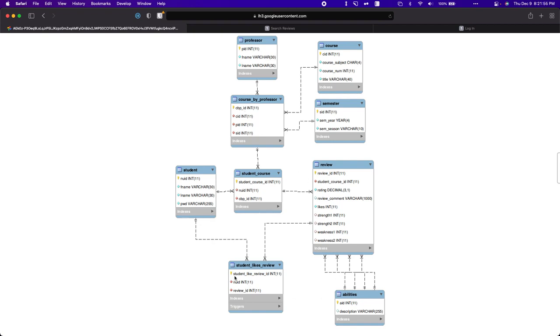In student likes review, other students can read reviews and like them. If a like is inserted, we made a trigger to increment the likes in the review table.